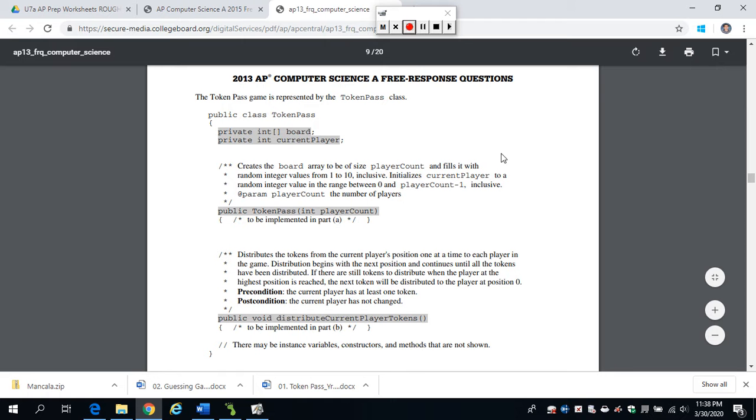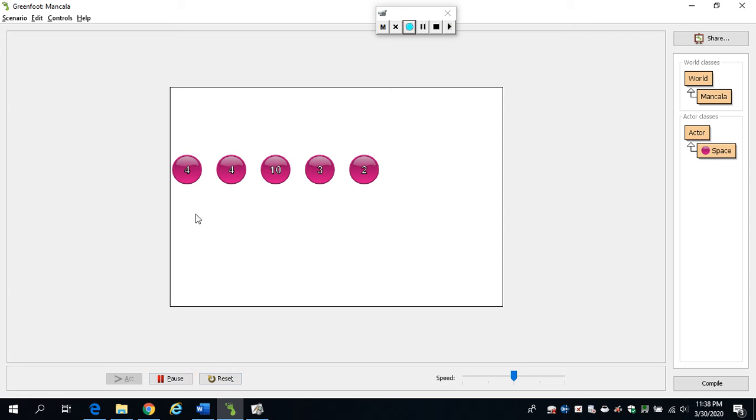In part A, what we needed to do was basically make sure that in our board, like here, when we set up the board, each spot has a certain number of tokens, and this is going to be a random number of tokens from 1 to 10. Now, I think the problem said that each player is going to occupy one spot in the array, and so when I reset this and run part A, again, it's going to give each spot or player a random number of tokens from 1 to 10.